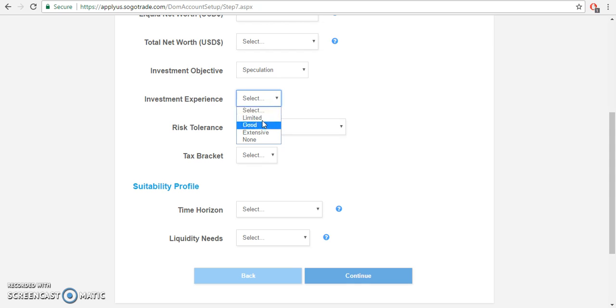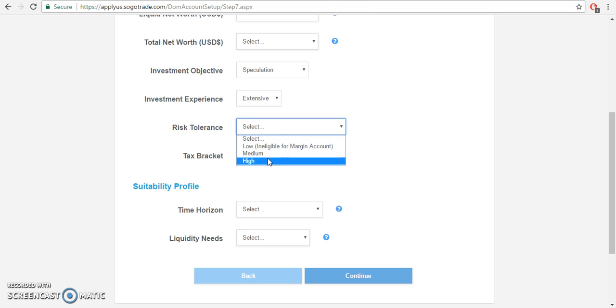As far as investment experience, by the end of this, you'll be at least good. I'll select extensive, but if you're not extensive in your experience, just click good. And by the time you finish our free lessons, you'll be there. Risk tolerance, you need to select high. Even though in reality, we're not going to be doing many high risk trades, select high so that Sogotrade will allow you to have access to the tools that we need.